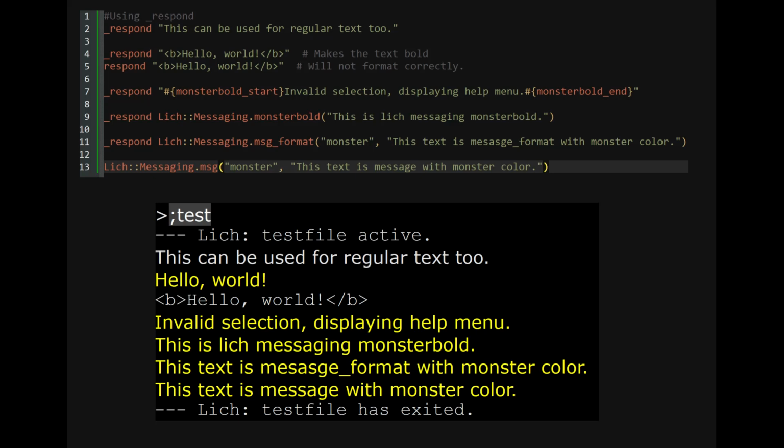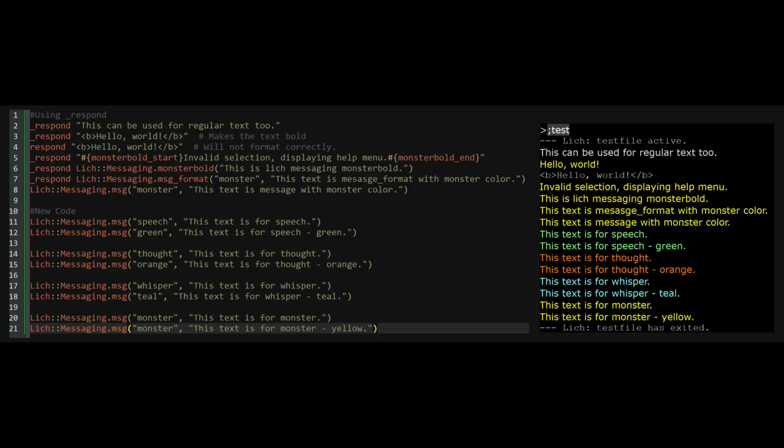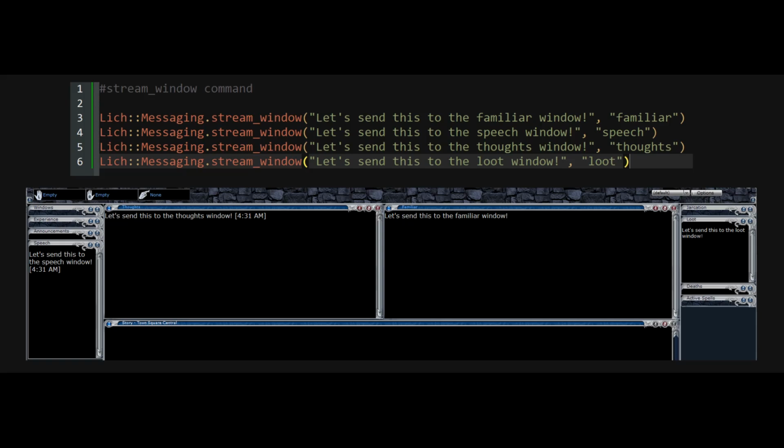With the last two commands and the default settings for Wraith, there are 4 options to highlight text. This corresponds to speech, thought, whisper, and monster, whereas colors, green, orange, teal, and yellow. You won't need to _respond for this next one. You can output text to the familiar speech, thoughts, and loot windows with the Lich messaging stream_window command.